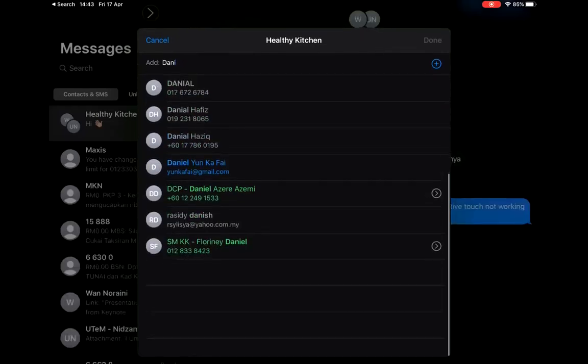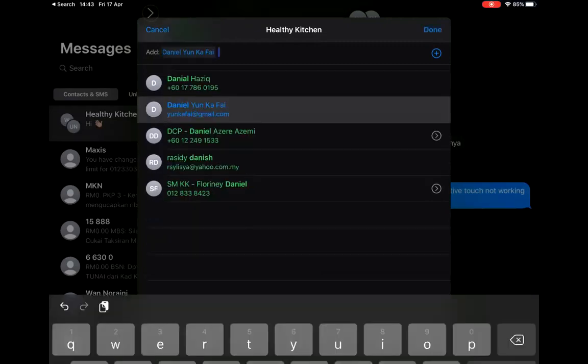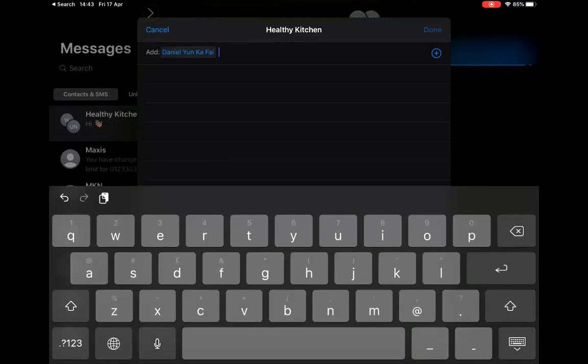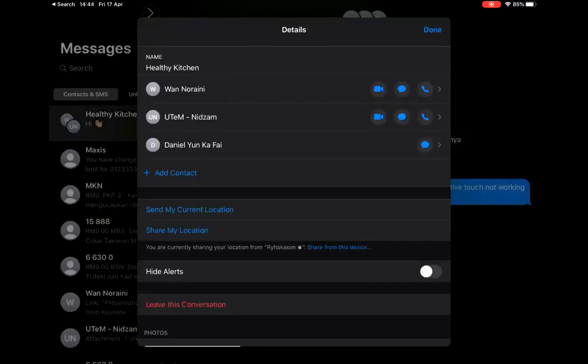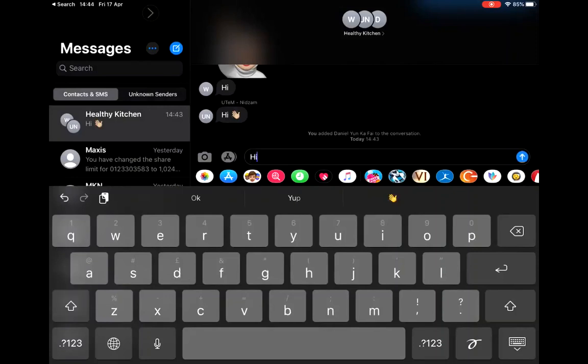When I write in Danny, these are the names in my contacts that have the word Danny, and you can see that only one is blue and the rest are green. The blue one means that this person is on iCloud, so it's easier to work with in Messages. So Daniel is already in this group, so we are the four of us, connected in this. You can see that it's not changing on the screen, and Daniel is already in our group. So I'm going to message him.